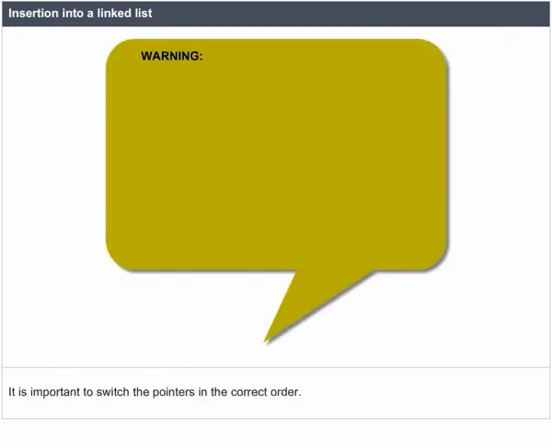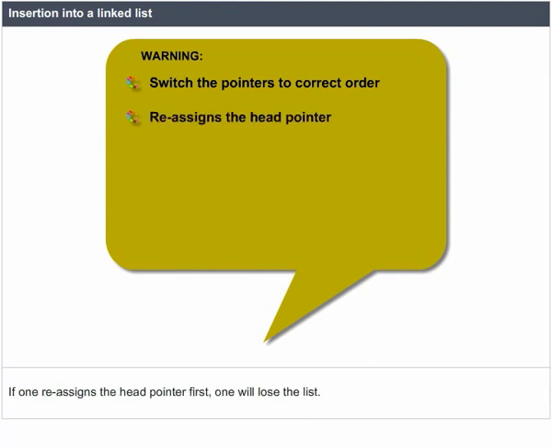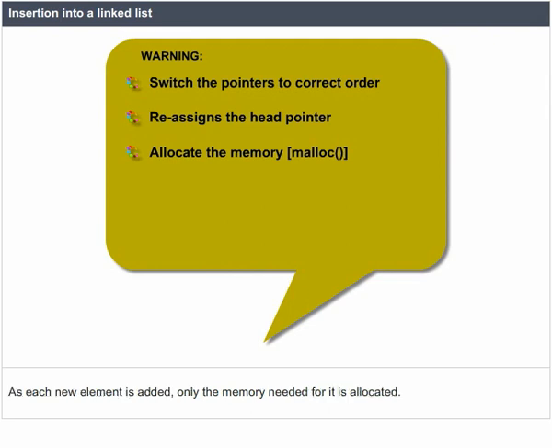Warning. It is important to switch the pointers in the correct order. If one reassigns the head pointer first, one will lose the list. The malloc function is used to allocate the memory for the new element. As each new element is added, only the memory needed for it is allocated.